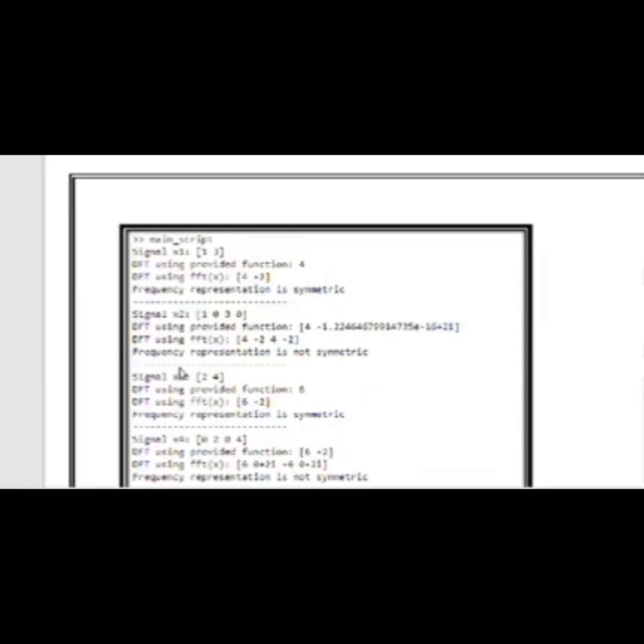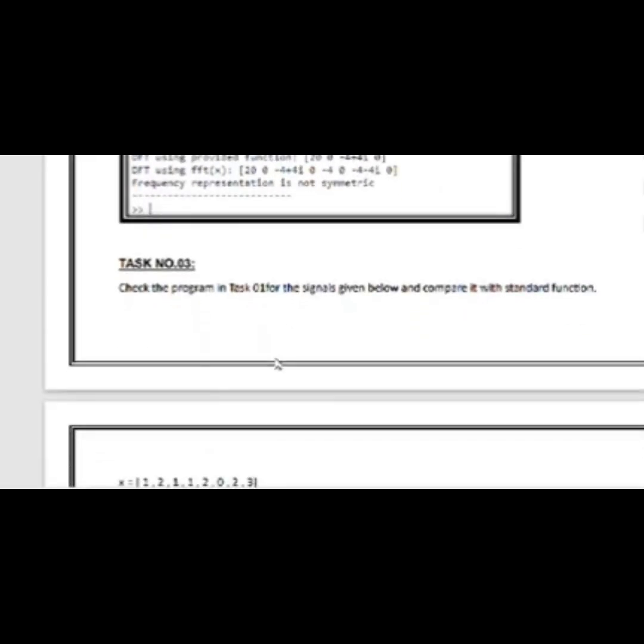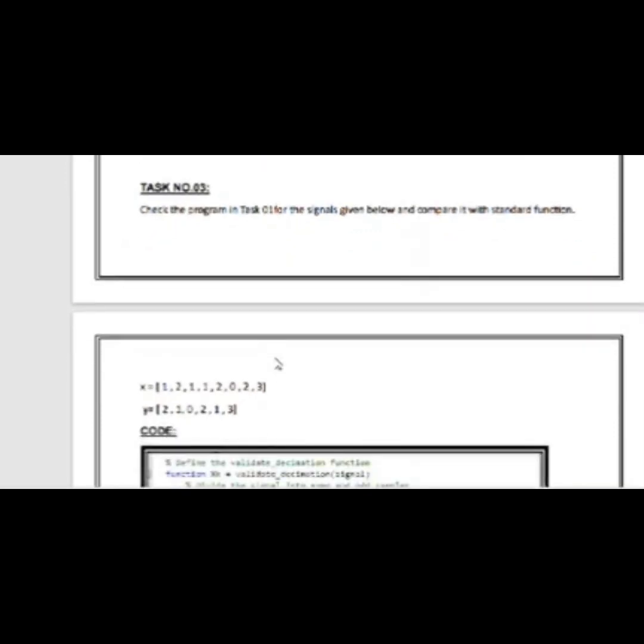For x1, the DFT using the provided function is 4, and the DFT using FFT is 4 minus 2. The frequency representation is symmetric. For signal x2, the frequency representation is not symmetric, and so on up to x8.